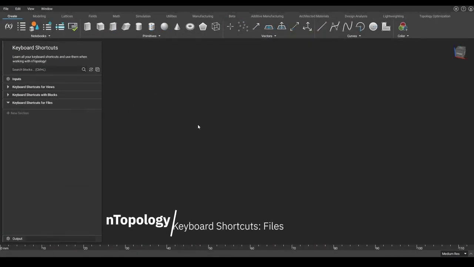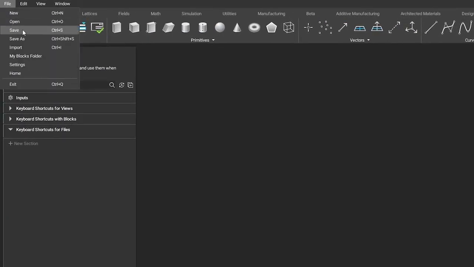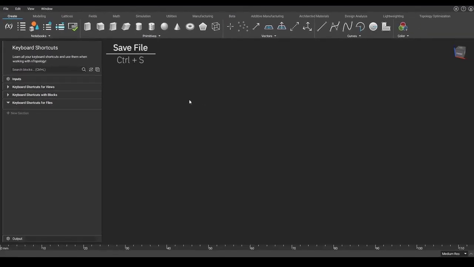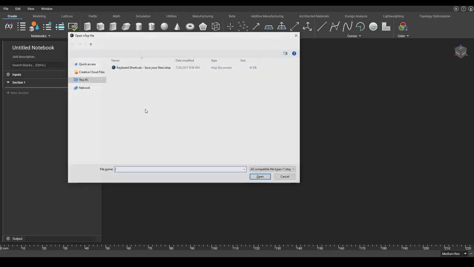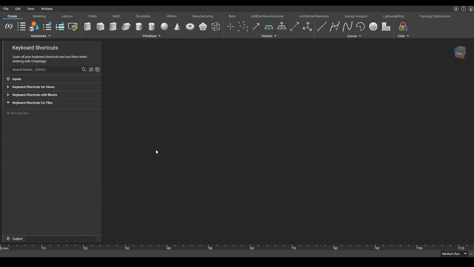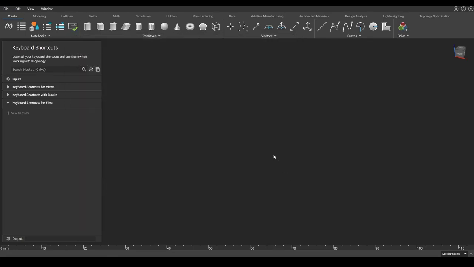The last few shortcuts are for when you're working with your nTop file. All the file tools are under the File drop-down in the menu bar, and these are labeled with their keyboard shortcuts. While working, don't forget to save your file by pressing Ctrl-S on the keyboard. If you want to create a new nTop file, use Ctrl-N. To open an existing nTop file, use Ctrl-O and select the nTop file you would like to open. You can change the name of a file or make a duplicate by using Ctrl-Shift-S together to save as. And lastly, once you're done using nTopology, press Ctrl-Q to quit.